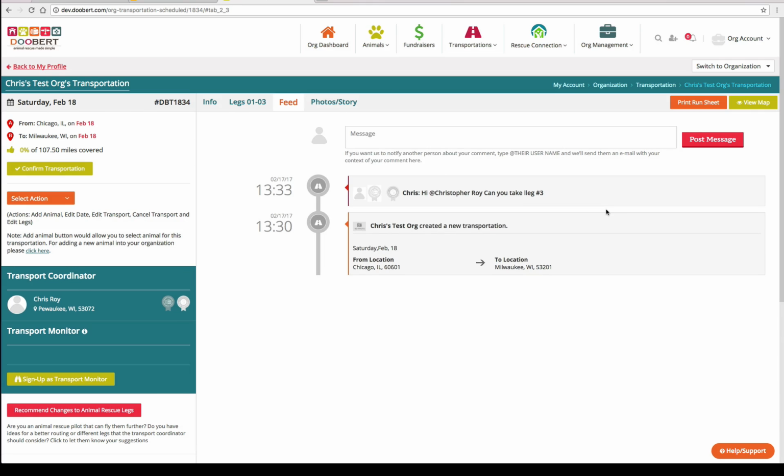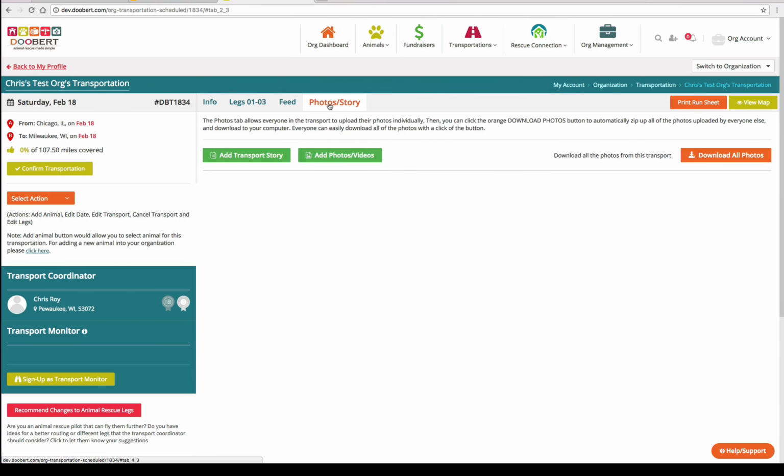We've talked a lot throughout this about the photos tab. This is where the volunteers can attach their photos. So if everybody attaches their photos either here or through the Doobert mobile app, then all they have to do is click download photos, and every photo that's been uploaded, they can download as one zip. Everybody that's a part of this transport can get the photos. We did this to make it easier for people to share their photos afterward.